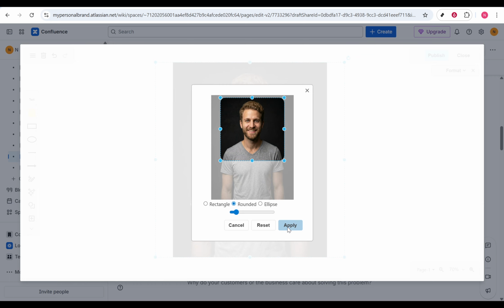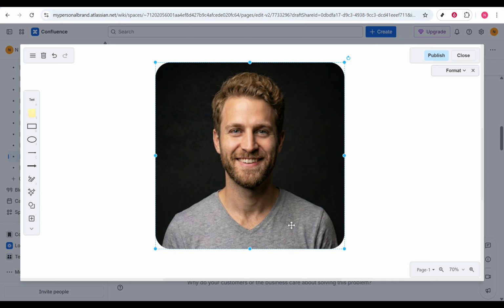Once you're happy with the selection, click Apply. Your image now shows only the section you chose, but the original is preserved. If you ever need to adjust it, repeat the right-click, Edit, Crop step, and refine the frame.